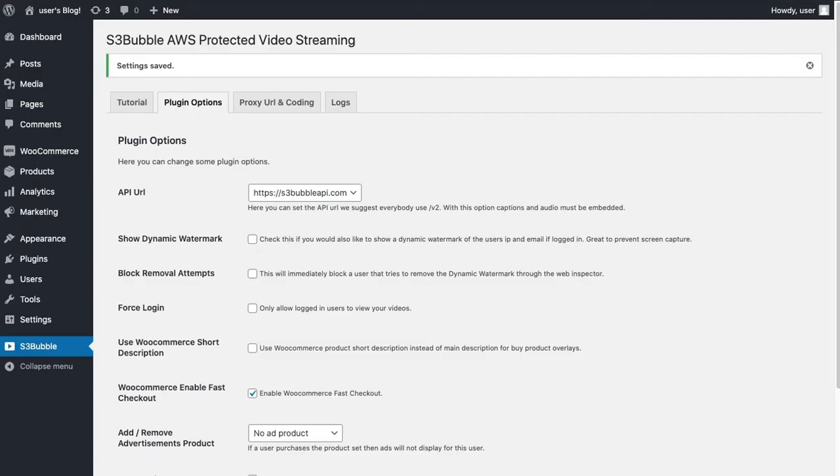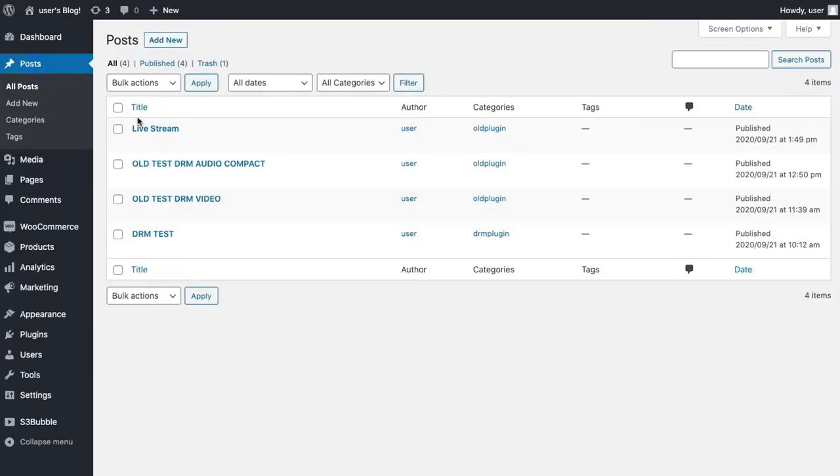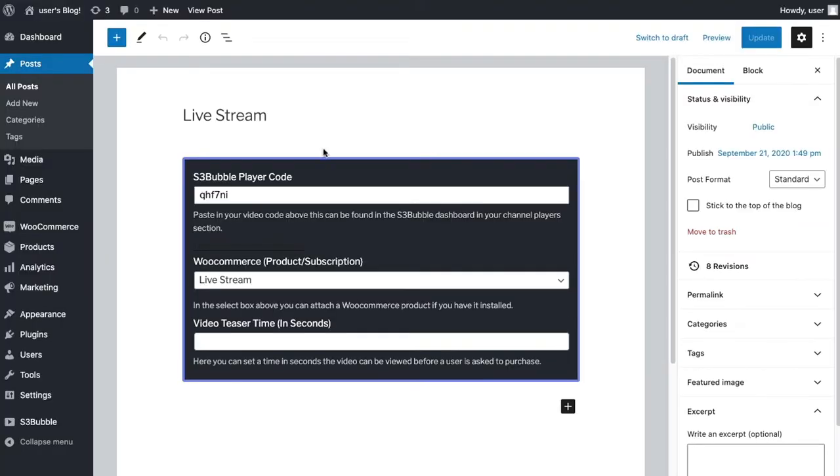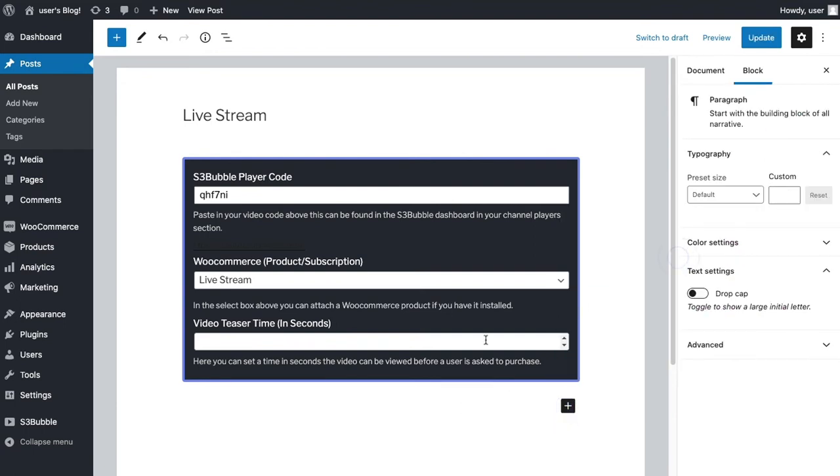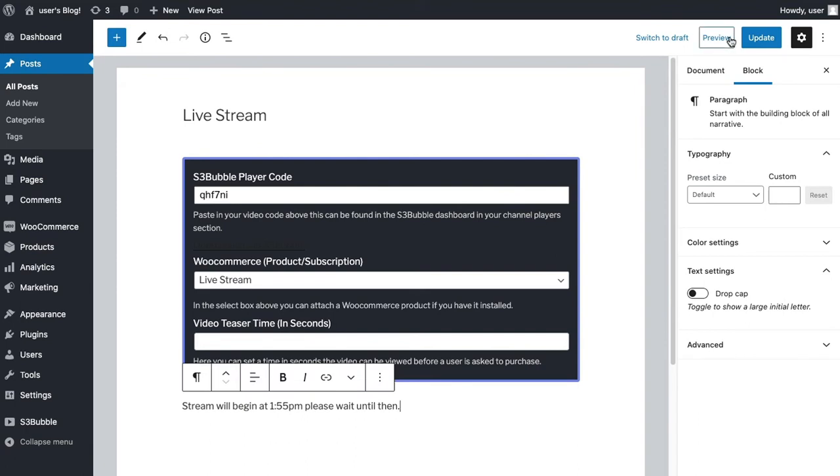So what will happen is they will get this notification. It's currently 1:53, okay? So we could add some more information here. And we could put like an extra block in here. Paragraph, just put like stream will begin at 1:55 p.m. Please wait until then or something similar, okay? So then we'll update.